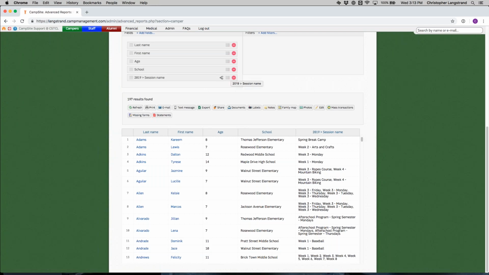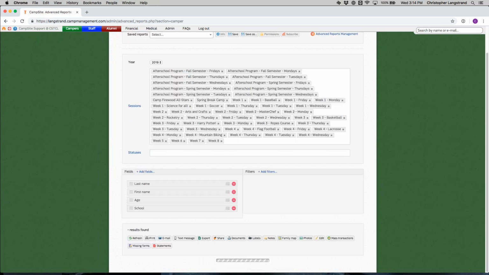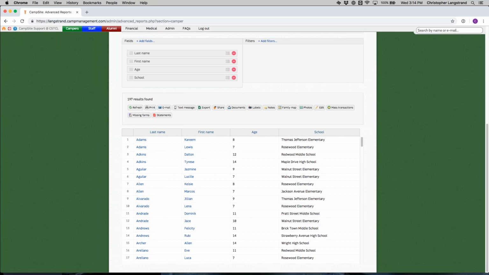Let's say I no longer need the camper session name, or rather any of these fields. I would be able to double click on that red circle to remove it from the list. So I double click on this red circle, it's just going to take away that field and update our results with all of the fields that exist on this report.